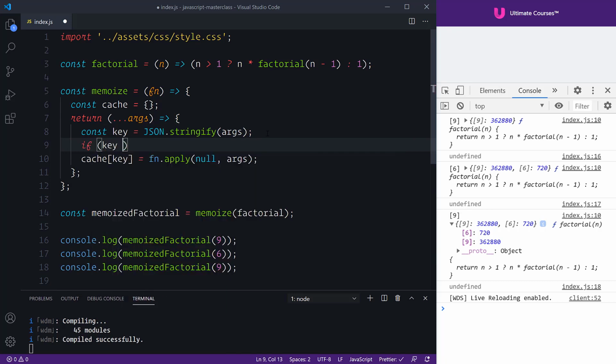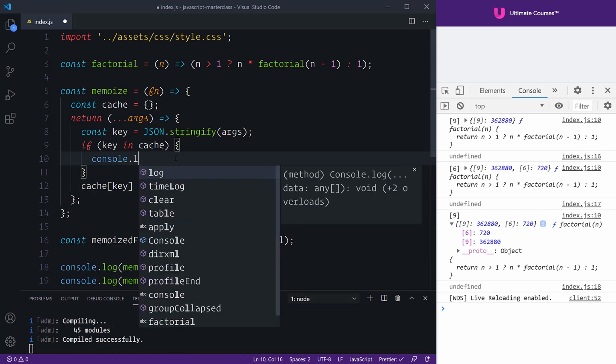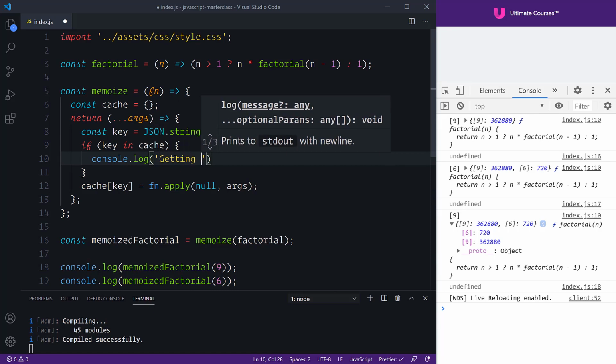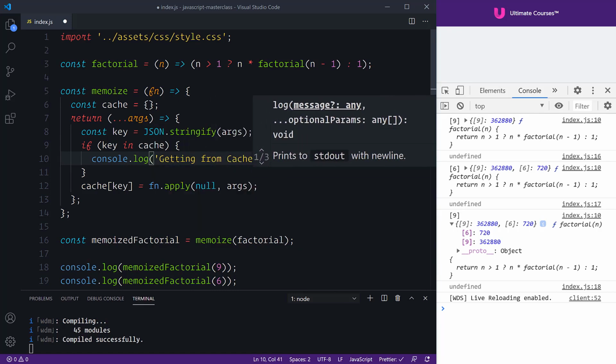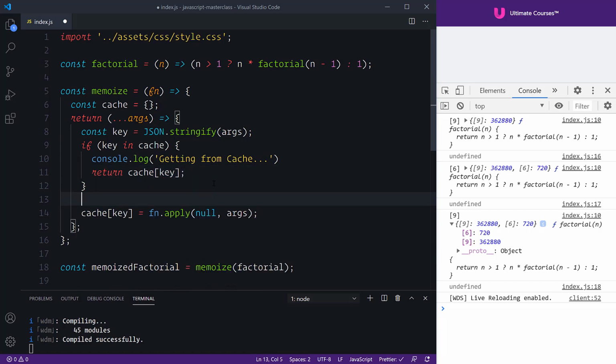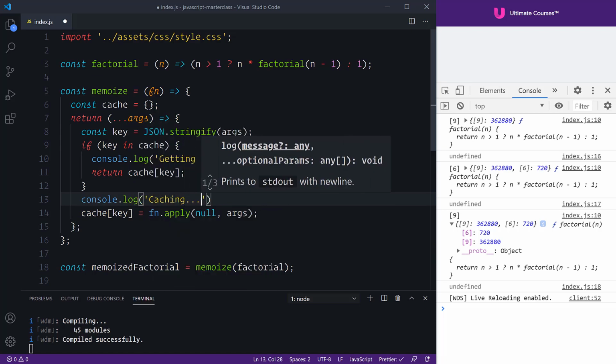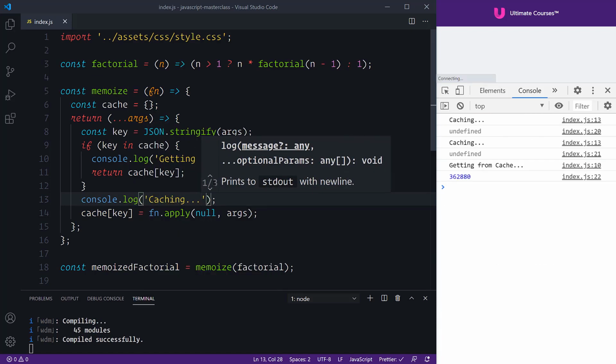So we can say if the key is in the cache, then we know completely that we have already set it. So at this point we can say console.log, and we can put "getting from cache..." and we can simply return the cache, square bracket, and key. Now, because we are returning, we don't need an else statement. We can simply just say console.log, and we're going to use "caching...". So let's save this out and see what we get.